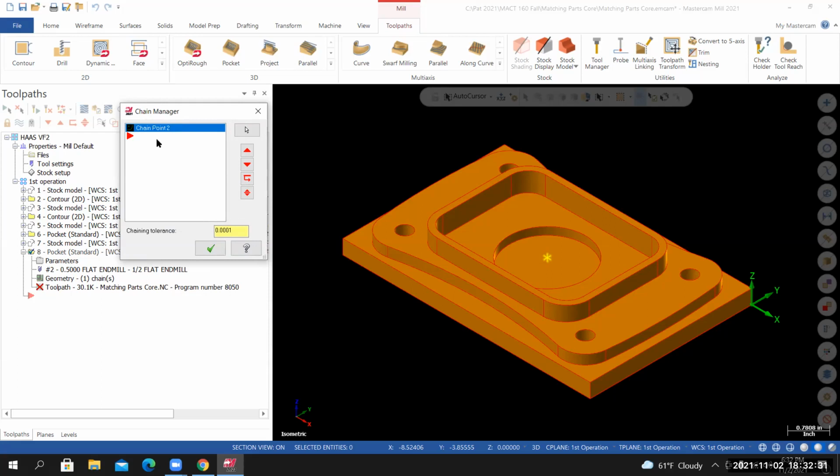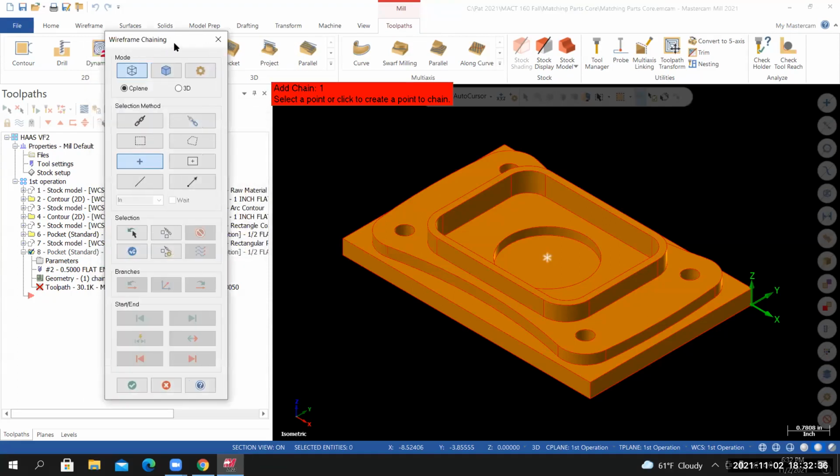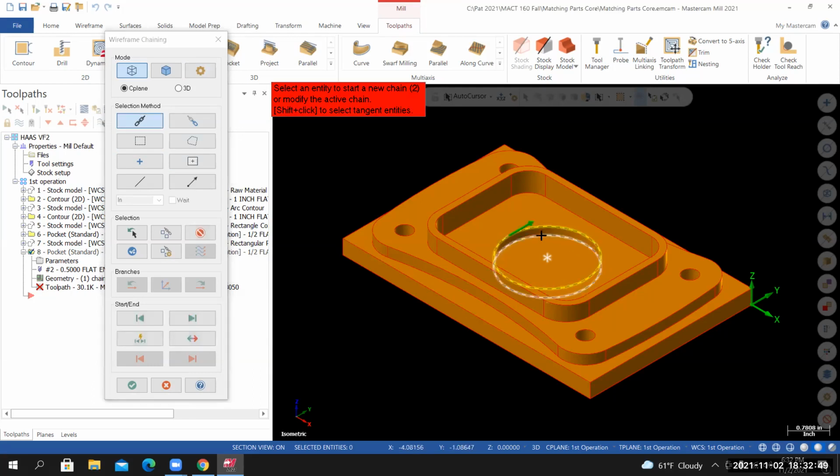In the chain manager, right click, add. It brings up the wireframe chaining dialog box. This time I'm going to set the selection method back to chain. I'm going to select the top edge of the circular pocket. We want this chain to go in a counterclockwise direction. I selected it, and you can see that the chain's going in a clockwise direction. So I'll flip the direction. I'll select reverse. Chain's now going in a counterclockwise direction. From here, I'll select OK.